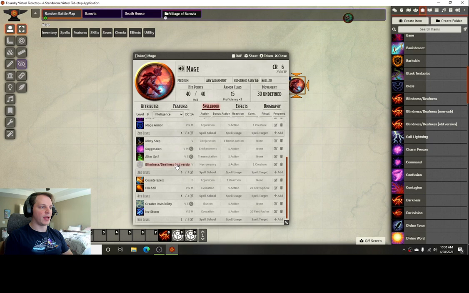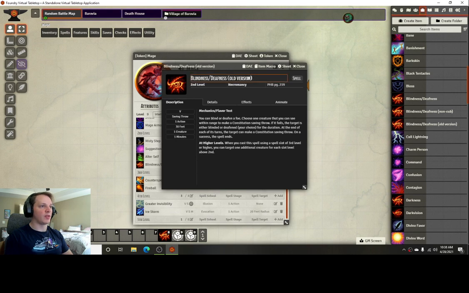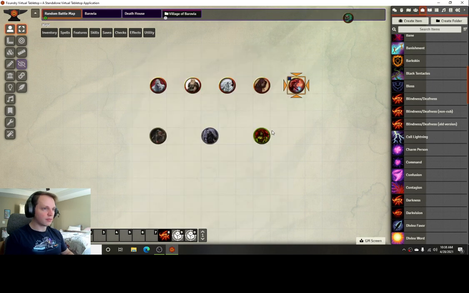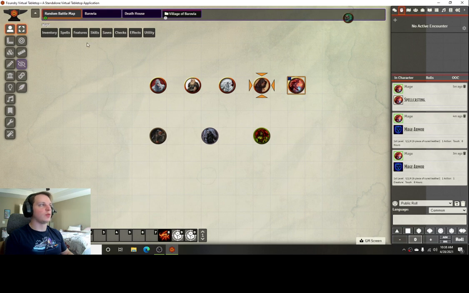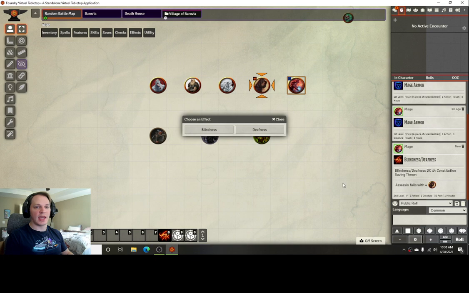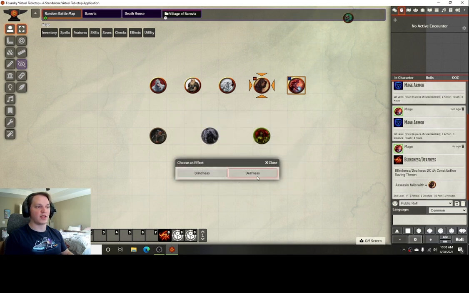So we'll add blindness, deafness. We'll go in and edit it as soon as it lets me, and we'll get rid of the part where it says old version. Now when we target somebody with it, let's target this assassin, and I'm going to hit him with blindness, deafness and use a spell slot. He failed his Constitution saving throw, and now it's going to ask you for the effect you want to do to him.